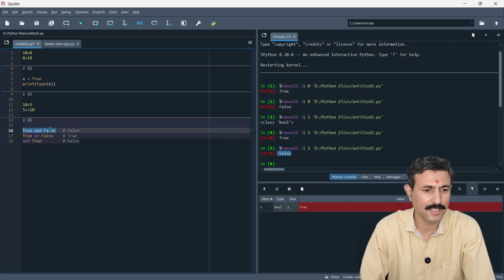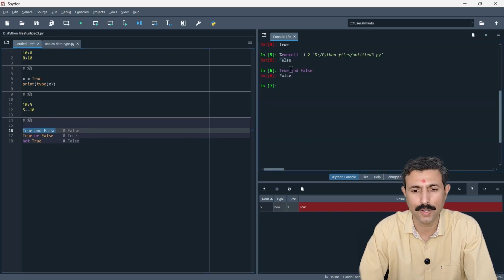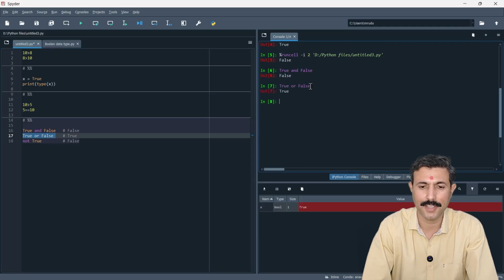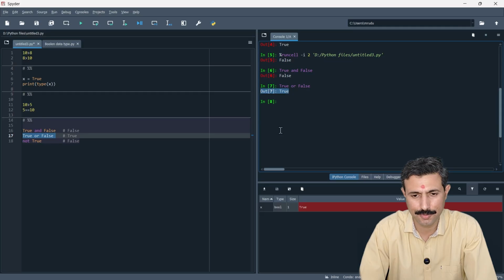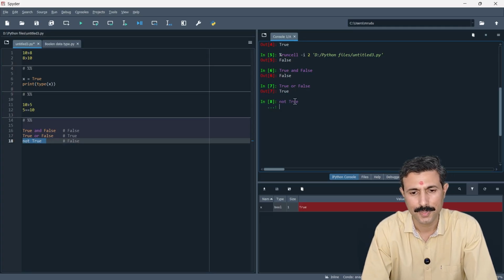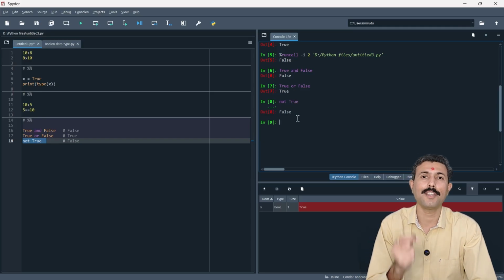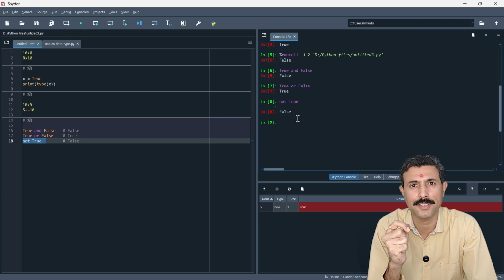Here, if I execute this line, true and false, then it gives me false, because I am using the AND operator. Now let me show you the OR operator. Here we are doing an OR operation of true and false, and if we execute this, we'll get true as output. And now we are going to use the NOT operator. The value we are going to use is true, and the output that we get is false.